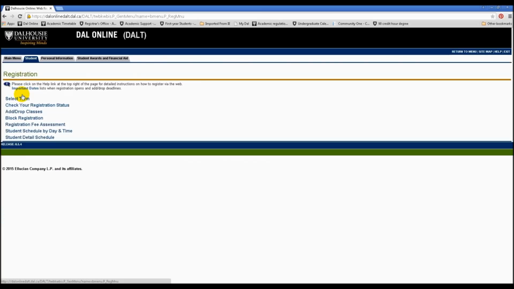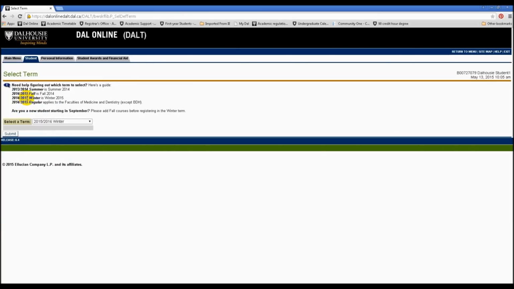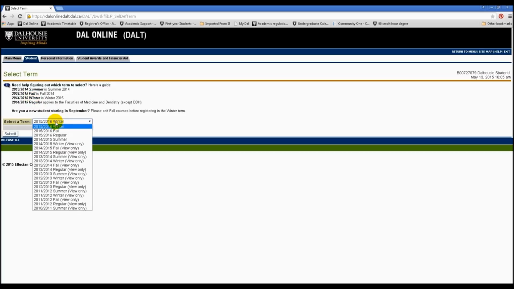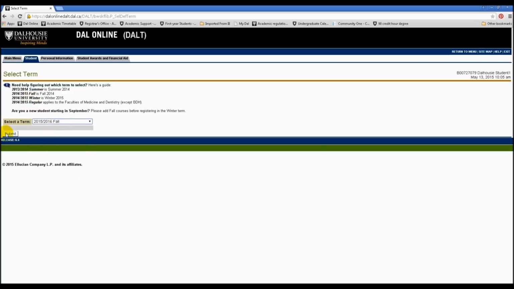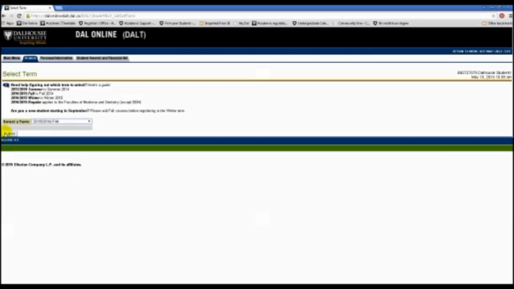Click on your fall term. It's important that you select the right term. Remember that all fall term course CRNs start with a 1 and winter term CRNs start with a 2. If you've selected the wrong term and you submit fall CRNs in the winter term registration system, you'll get an error message telling you that your CRNs that you spent time collecting don't exist. So, always check that you're in the right term when you're registering for courses.